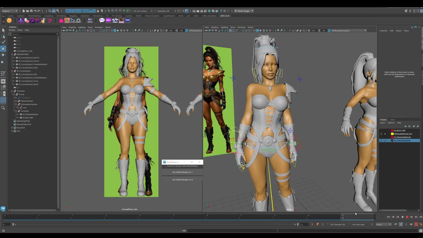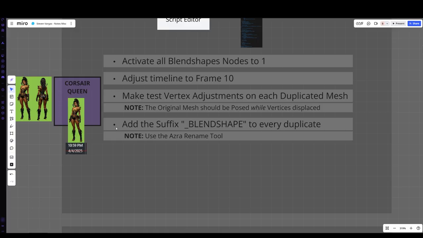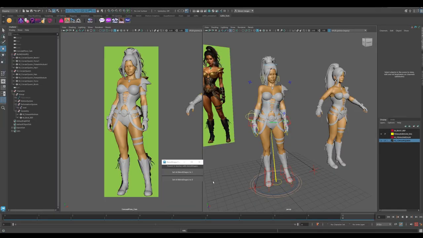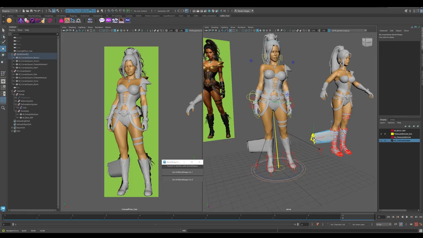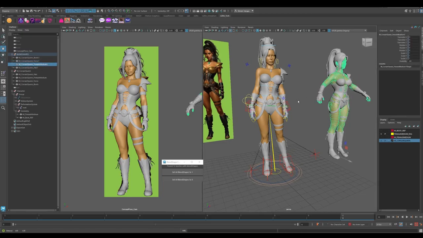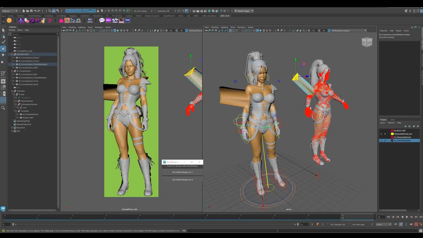So let's adjust the timeline to frame 10. The character should pose. And now we're going to adjust the vertex on the duplicated mesh. Make sure that you set the blend shape nodes to 1. And this confirms that everything is working. The character should be posed on frame 10 while allowing you to adjust the vertices on the blend shape node.